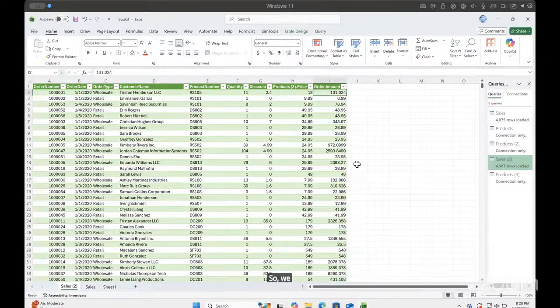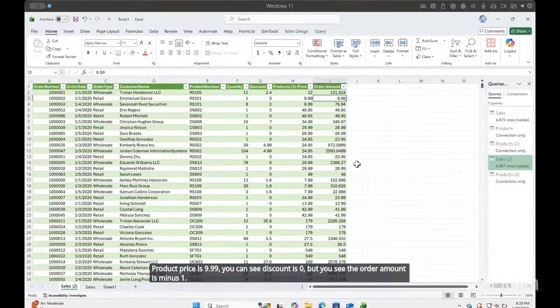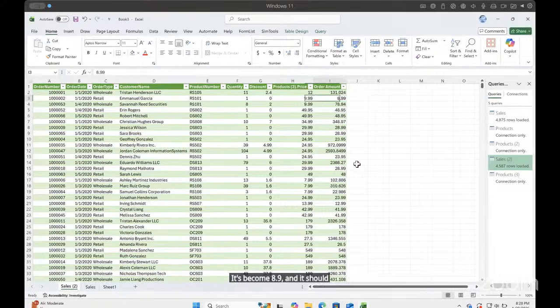Okay. So we have done some validations, correct? Now you can see there are some errors here. What is the error? You can see here again, when I look at quantity, right? Quantity is 1, product price is 9.99. You can see discount is 0, but the order amount is -1. It's become 8.9. It should ideally be this only, correct? So what we have to do? We have to now do a validation.